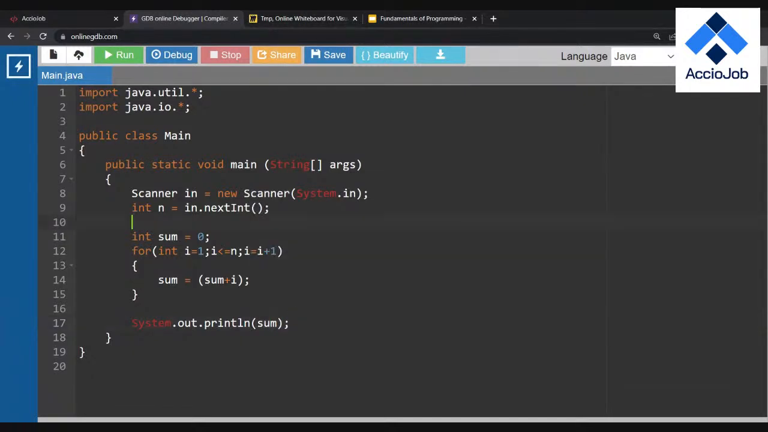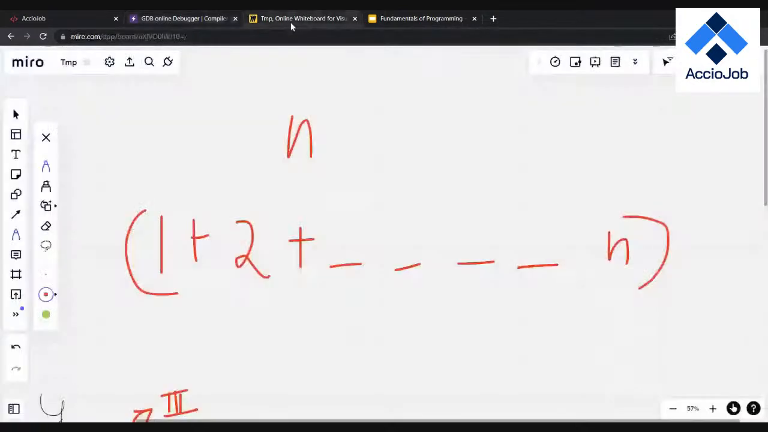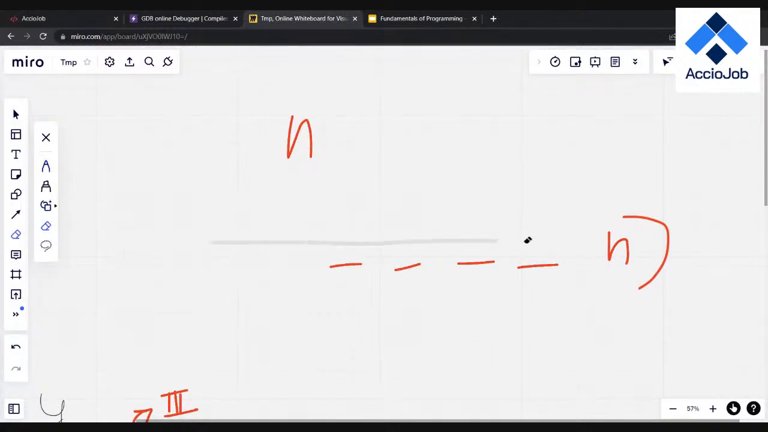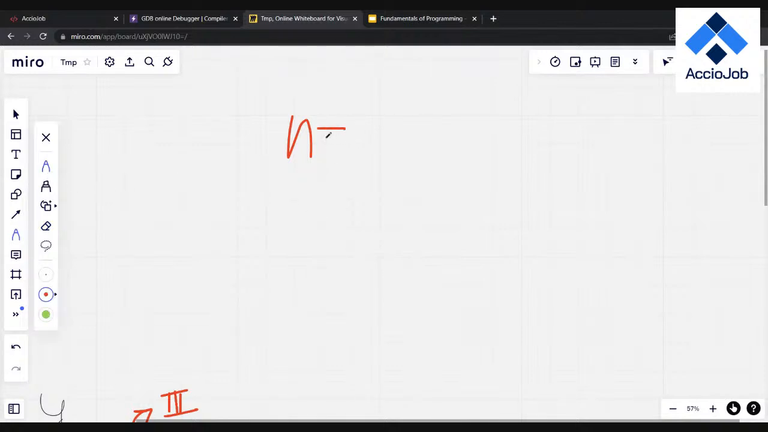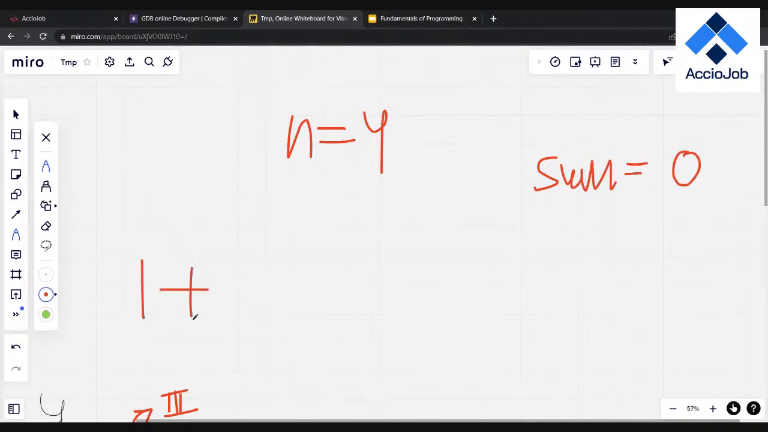Is this part clear? What I am trying to do is initialize sum as 0, then every time add i into the sum. So what will happen? Let's assume that n is having a value 4. We have a value sum, and this sum has value 0. Then we are adding 1. Initially i will be 1, right? At the first step i will be 1.